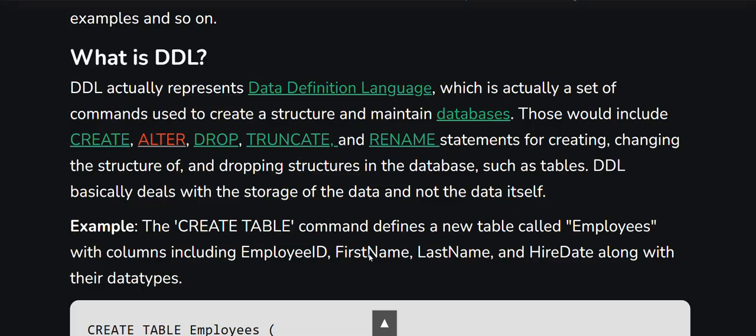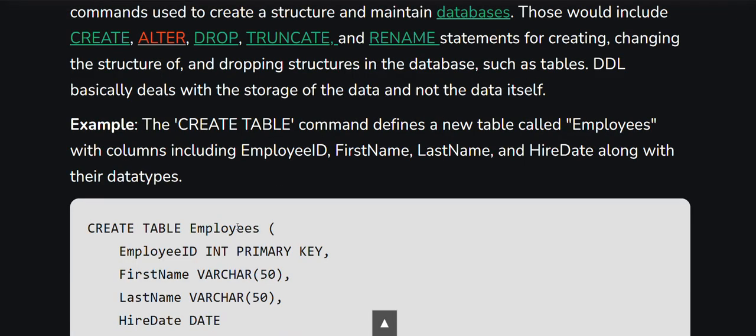DDL basically deals with the storage of the data and not the data itself. DDL never manipulates or updates any sort of data, but it will update how the data is being stored. So there is a difference there. You understand it, right? Yes, I have understood completely.